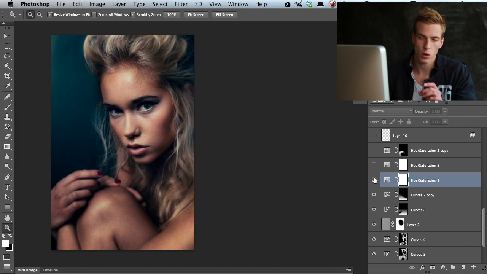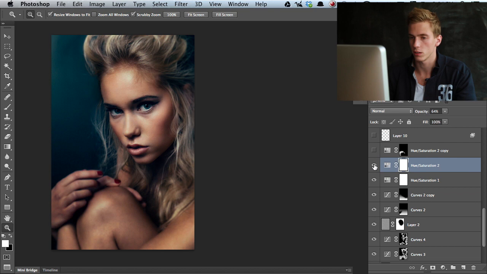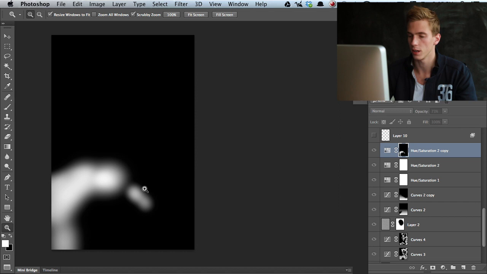And then another hue and saturation layer that just pulls out the saturation of the yellows quite high. Then a third hue and saturation layer that just fixes this hand here. I kind of didn't like the magenta tone of the hands, so I just got rid of that a bit and added a bit of yellow there. So it only affects the arm here and the fingers.